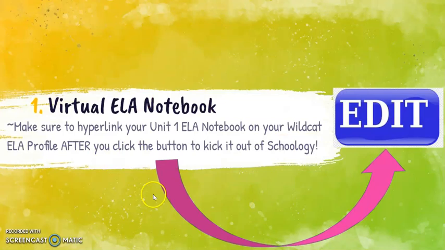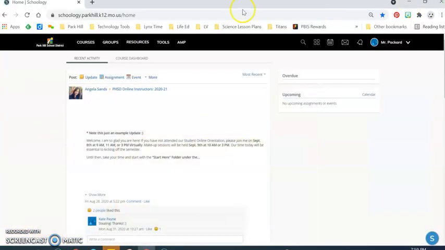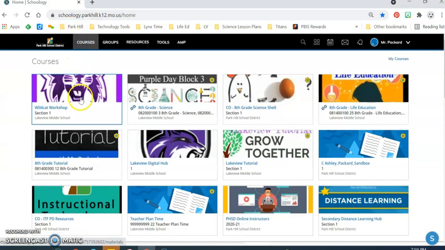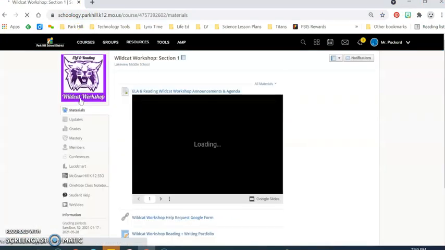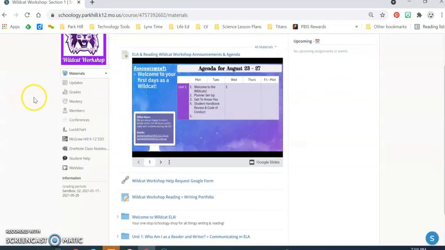So what we're going to do first is we're going to make sure that you have your virtual ELA notebook, and you're going to make sure that you're hyperlinking that notebook on your Wildcat ELA profile. So what I'm going to do is I'm going to show you what this is going to look like. I want you to go into your Wildcat Workshop course. I want you to scroll down.